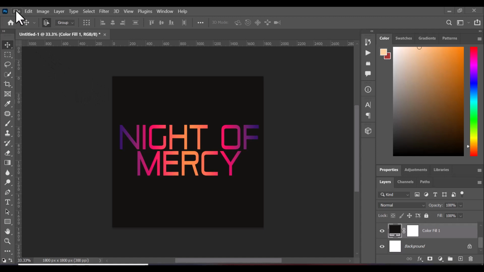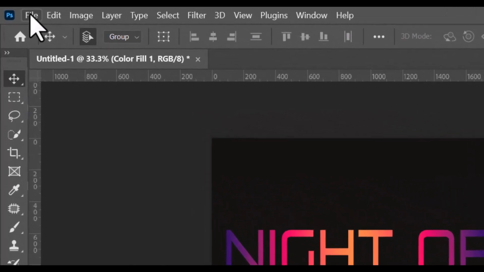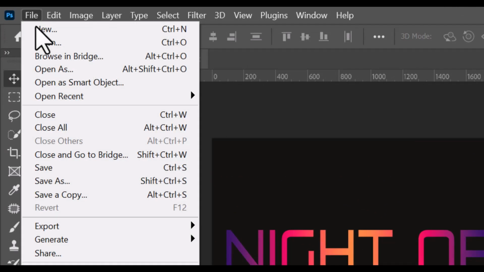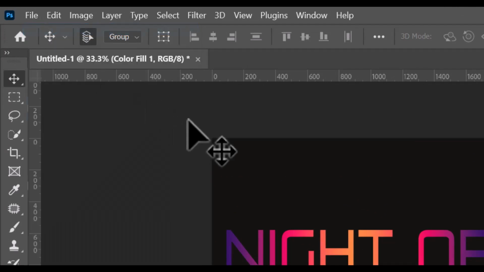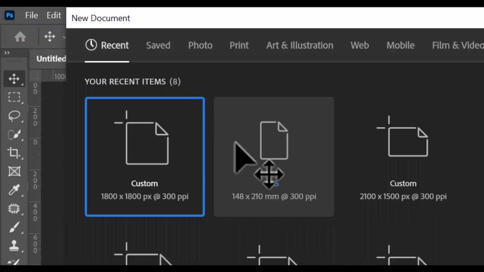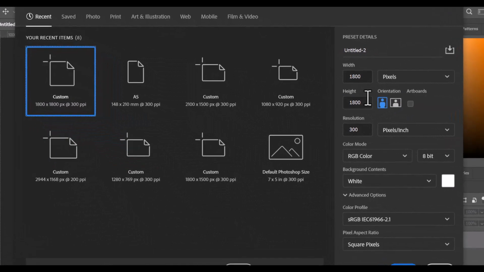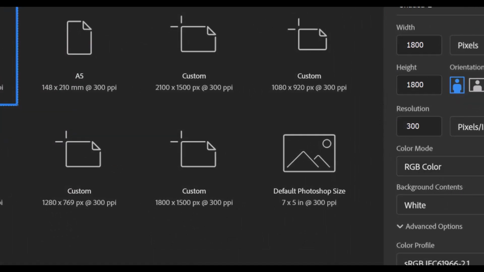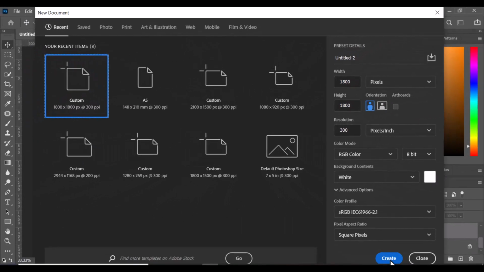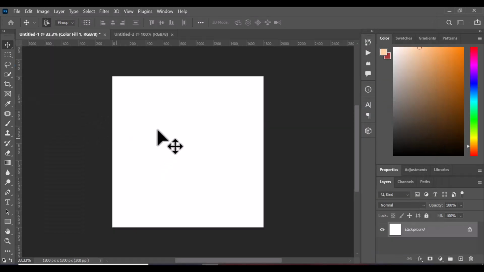So firstly, let's create a new project. Here, go to new file. Okay, now make our size 1800 by 1800. It's just a sample. We don't need much drama.